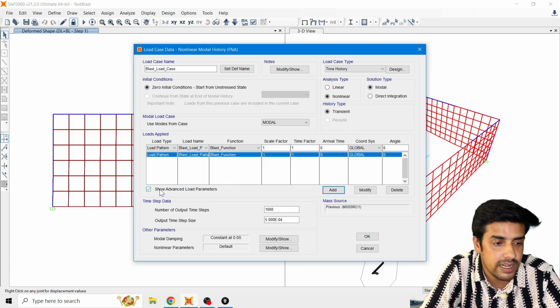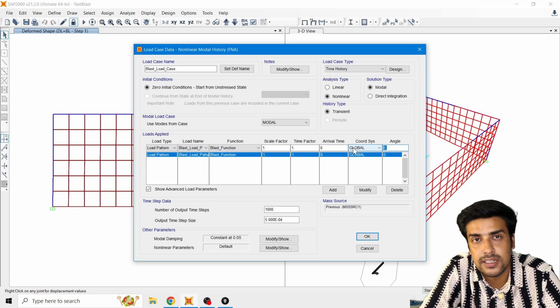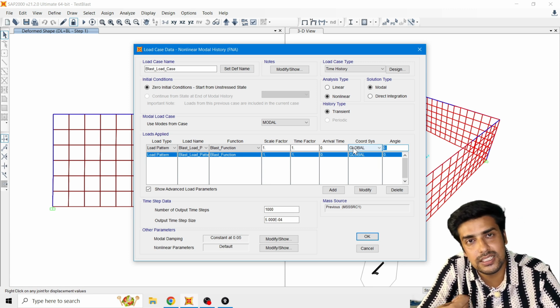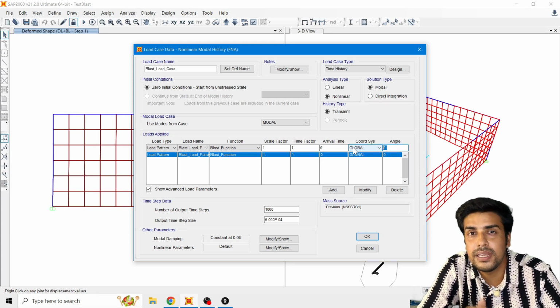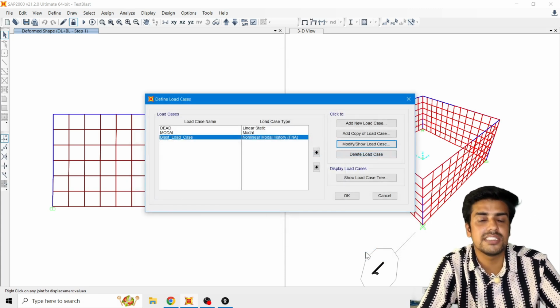If you click show advanced load parameter, there is an angle option here. You can use 90° for the y direction, and if you use a 90° angle and scale factor of -1, it will be in the minus y direction. So you can change directions also.